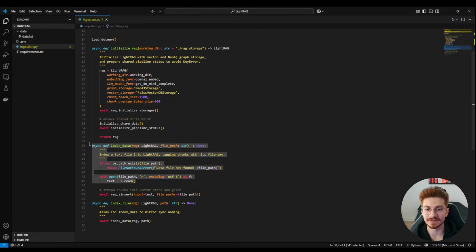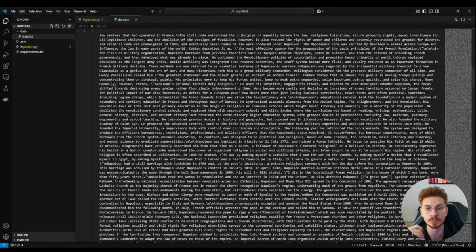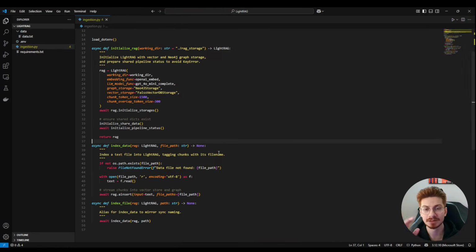The second function that we have, the index data, what it does is reading the file, which in our case is Napoleon history, and using the initialize RAG function in order to chunk our data, embedding them, storing them in the vector store, using LLM calls, generating information about those chunks and ingesting those chunks into the knowledge graph, and doing all these things at the same time. That's the part that decreases the speed of pre-processing.